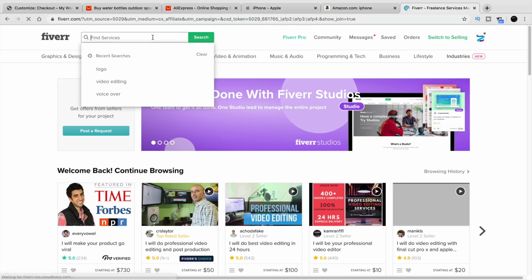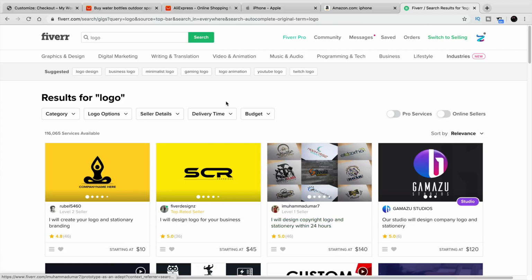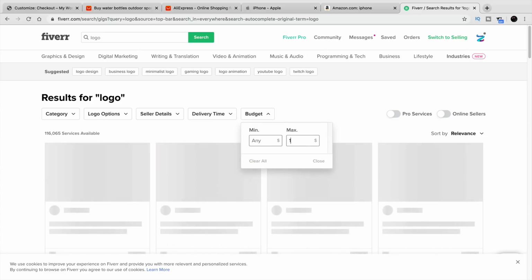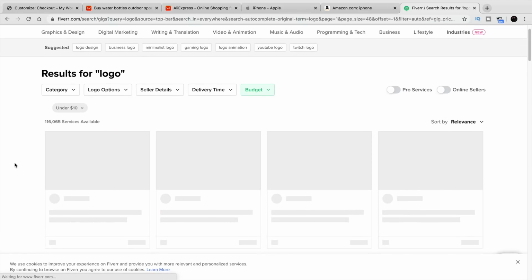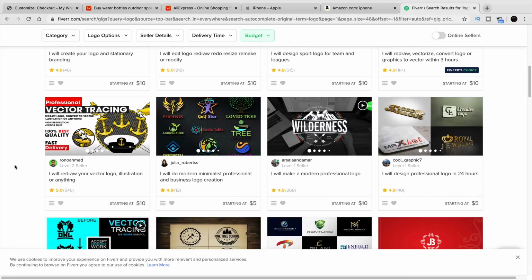That's weird. Here I'll type in logo right here. And what you can do is also set the budget. So I want to do some $0 to $10. And then here you can get a really nice quality logo on this website. In fact, I got my logo on here. So just go through these right here and you get a really cool logo for just $5.